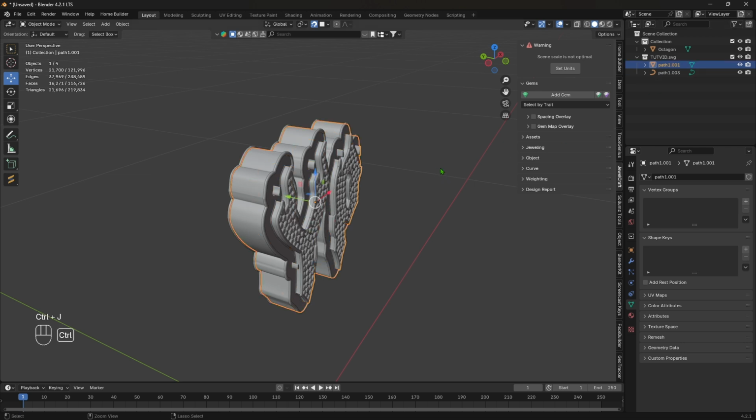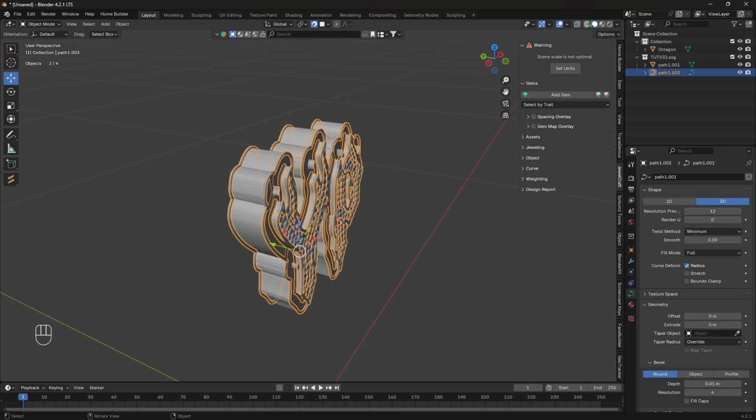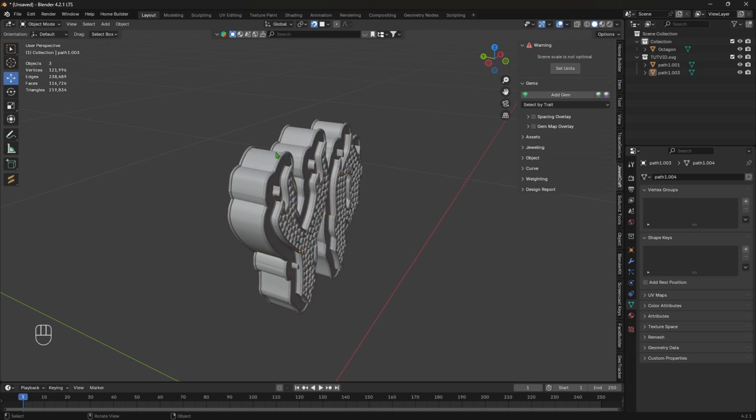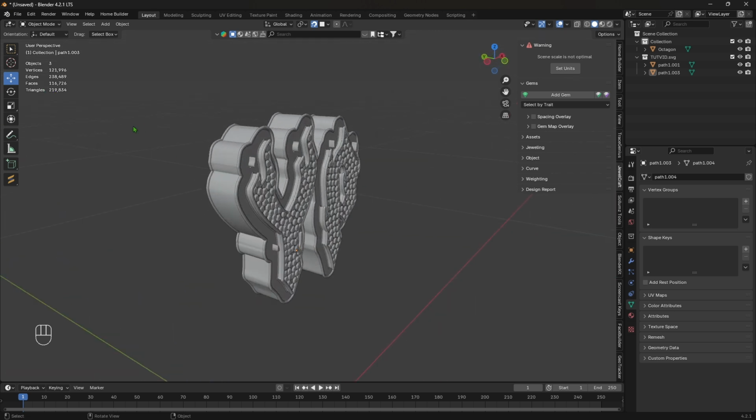I'm gonna combine these two also. So your poly count, the reason why you clean up your mesh is because, I'm gonna convert this to a mesh as well. So now you see your total poly count: 121,000 vertices, 238,000 edges, 116,000 faces, 219,000 triangles. Right. The game understands things better when they are triangulated. Blender works better if they are quads. So just keep that in mind.